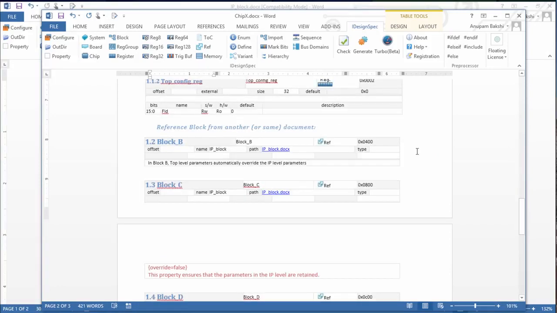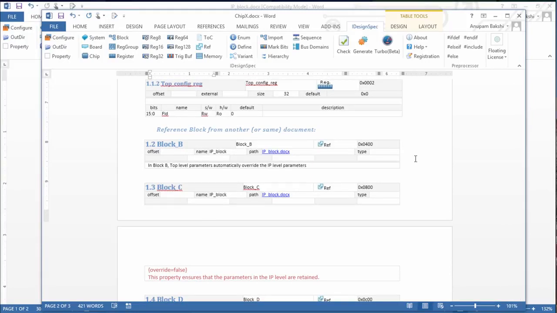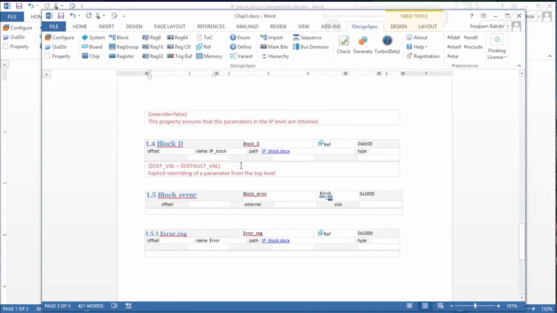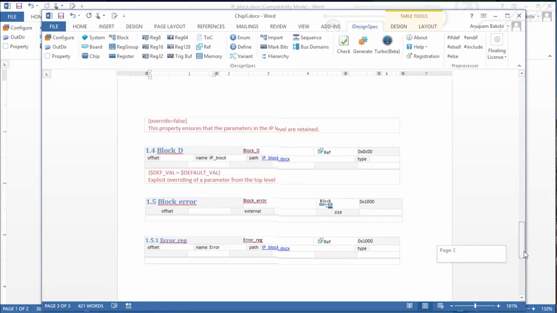Here we're creating the reference to the IP block as block B. When we create this reference, all the parameters in the IP block are overridden by the chip level parameters. If that's not what you want, you can set a property saying override equal to false. This property ensures that the parameters in the IP level are retained. You can also set parameters in the IP block explicitly, like I'm showing in this example, where def value is overridden by default value. So now let's create the outputs.